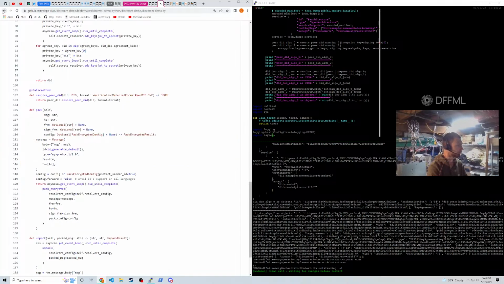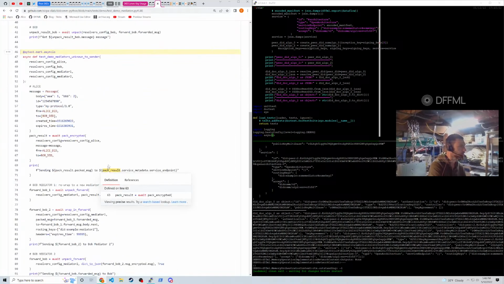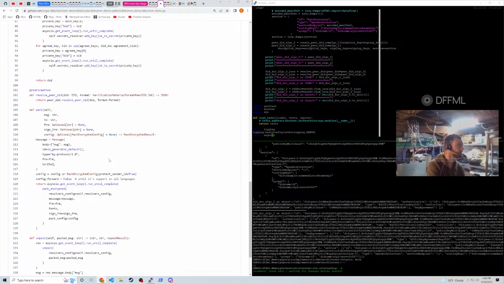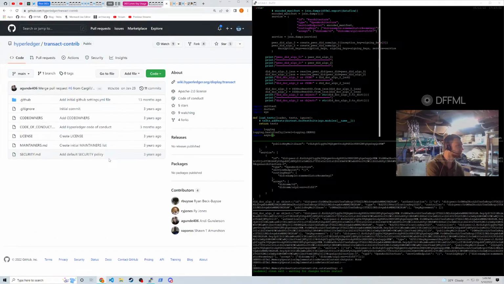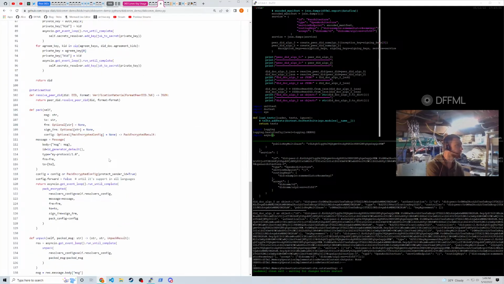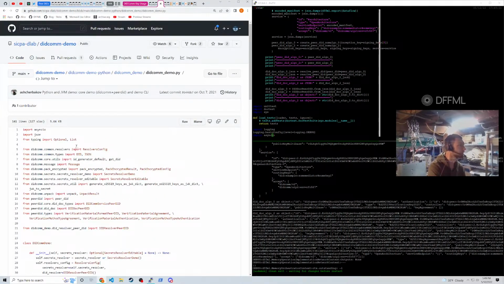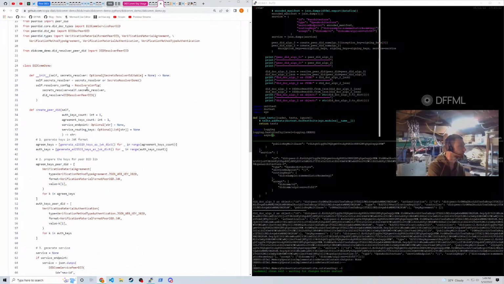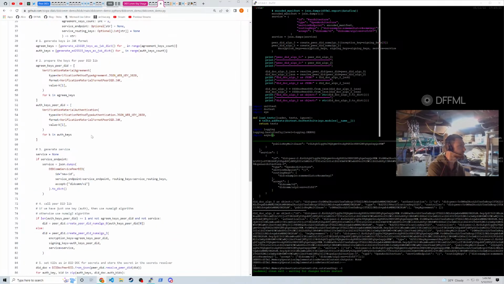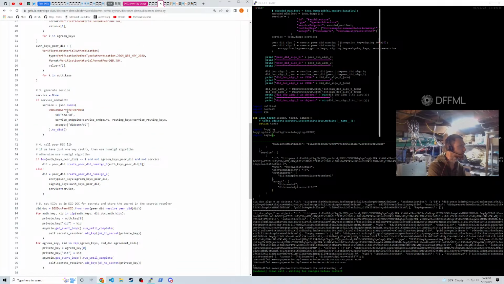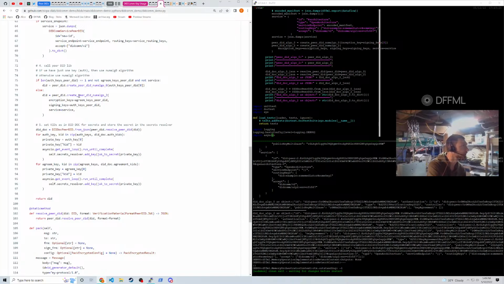Test media. So I'm confused if DID com uses pure DIDs underneath. Yeah, DID com uses pure DIDs, but pure DIDs use DID com. I'm confused. I think we want DID com. So secrets resolver, resolver config. DID com service pure DID. Routing keys. Accept. Create. Okay, here we go.